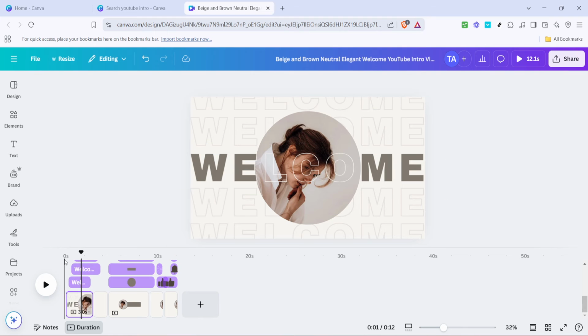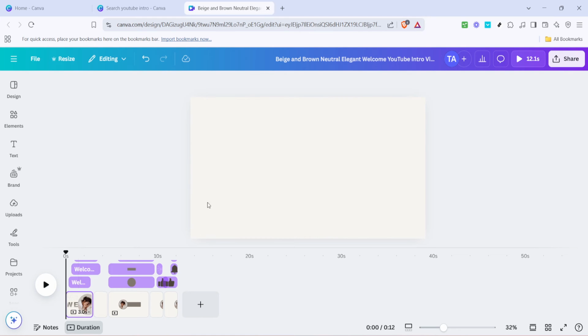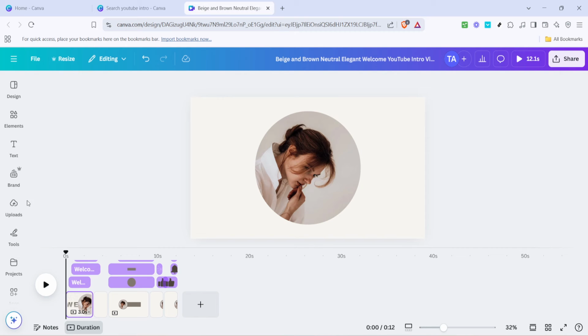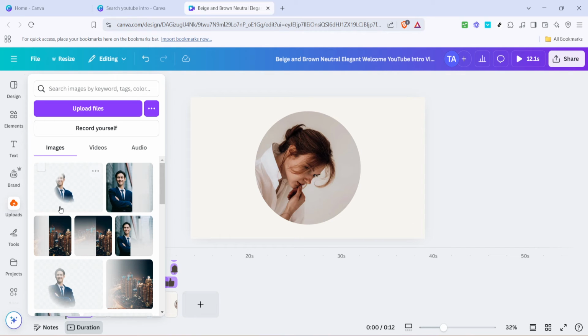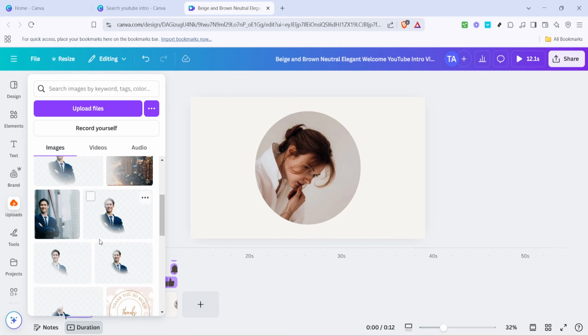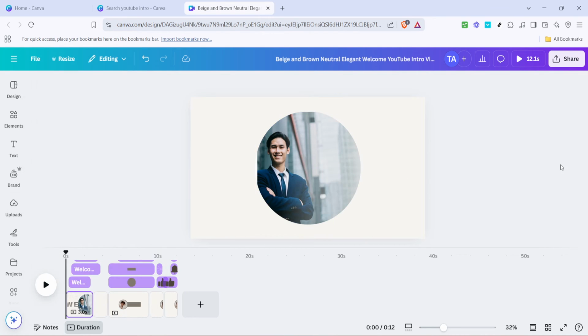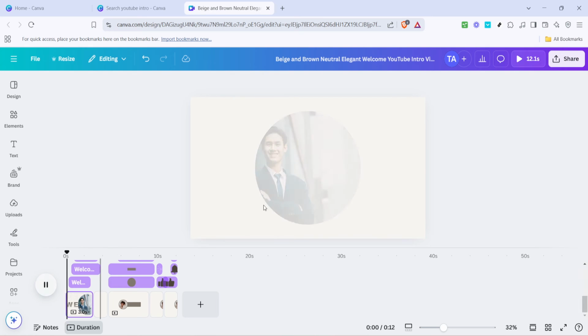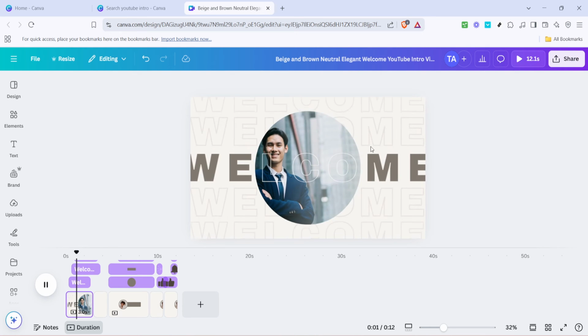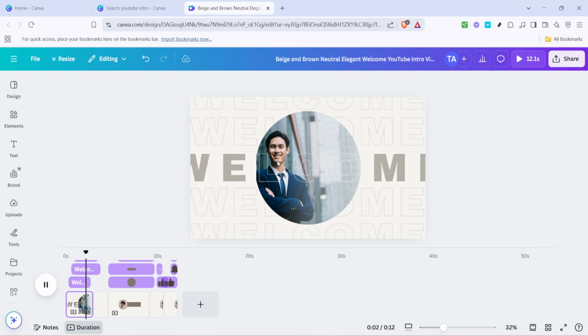After updating the text, let's move on to images. If the template includes images that you would like to replace with your own, click on Uploads in the left sidebar. This section lets you upload images from your computer. Simply drag the desired image onto the canvas to replace the existing one. This is a great opportunity to incorporate your logo or any visuals that identify your channel. By dragging it into the existing image spot, you seamlessly integrate your uploads into the design, keeping the process simple and effective.